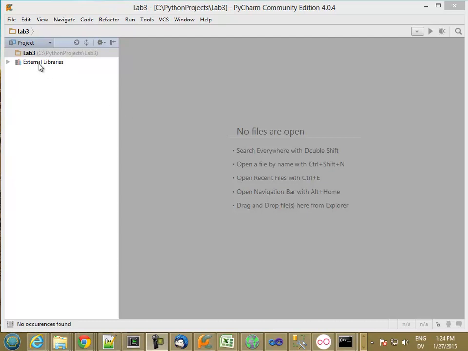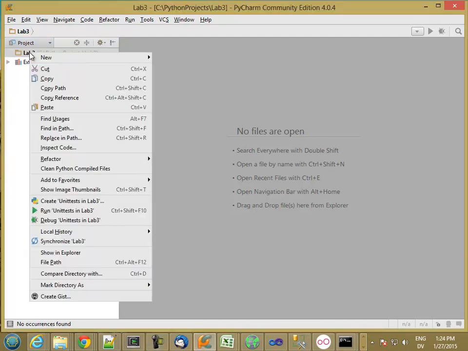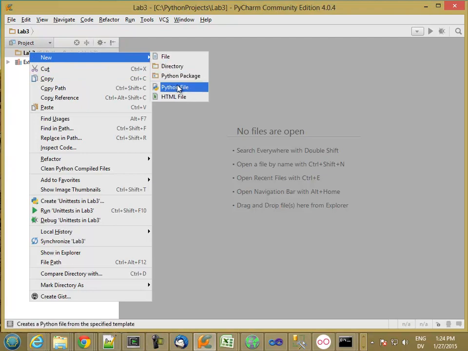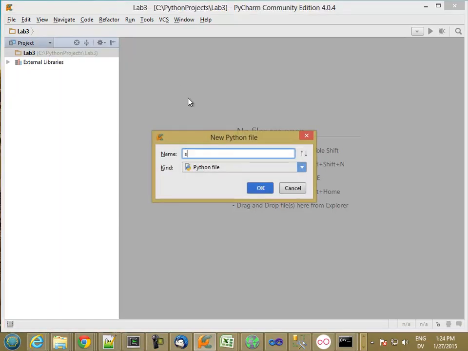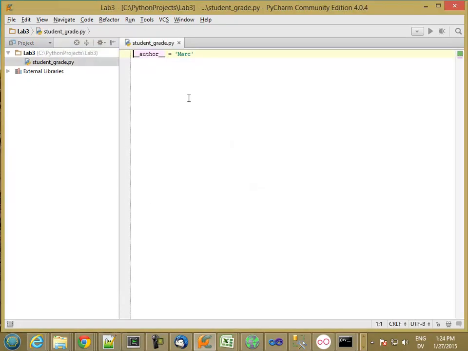So I've already created a Lab 3 project in my Python projects folder. I'm going to add a new Python file to that, and I'm going to call it studentgrade.py. And let's get started with the pseudocode. So I'm going to start at the top and work my way down.